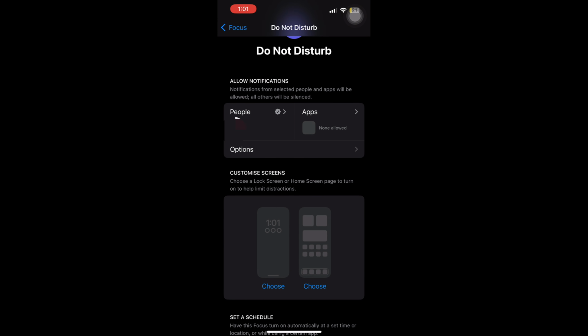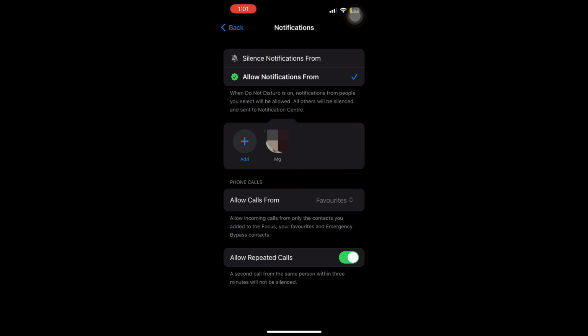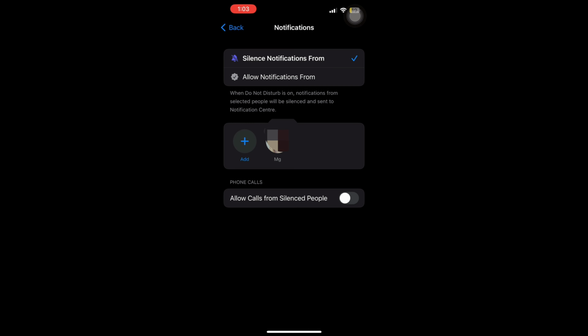And if you tap on Silence Notifications From, then you will see the option of Allow Calls From Silenced People, so you can keep their calls on but overall silent.